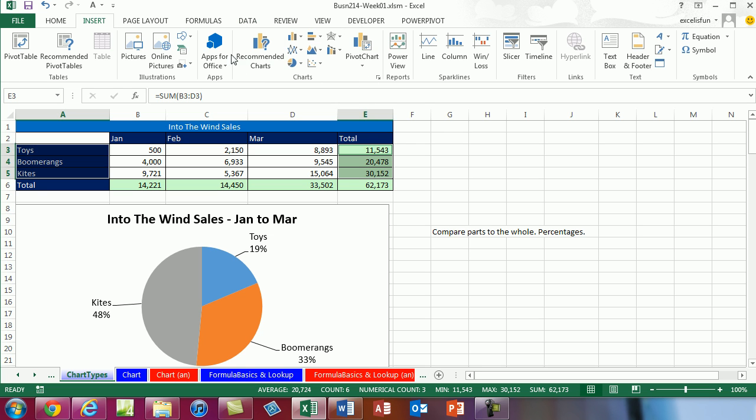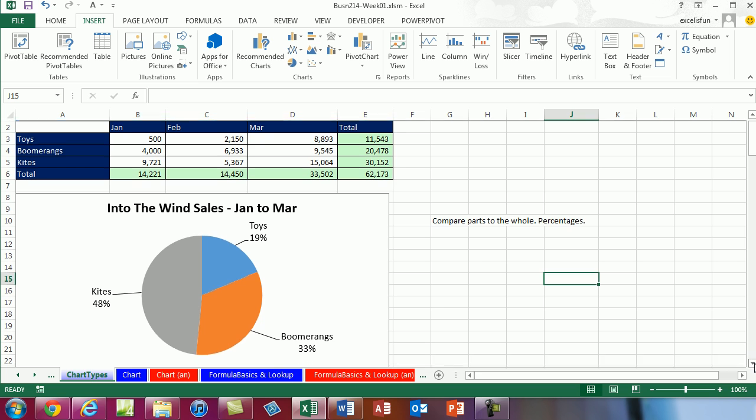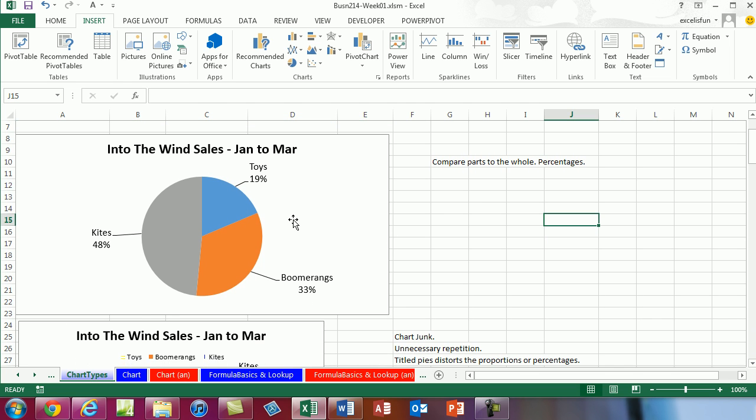Now, this looks different than in earlier versions. And we'll talk especially about that cool one right there. But each one of these different charts, let's take a look at the most common ones. When do we use a pie chart? When you're comparing parts to the whole or you have percentages.